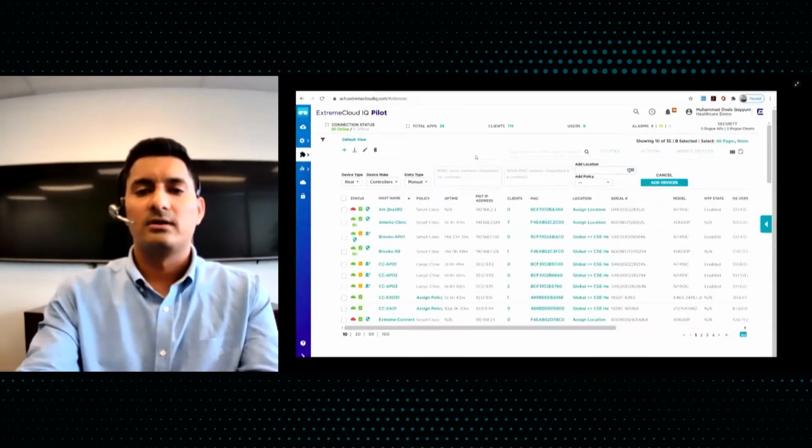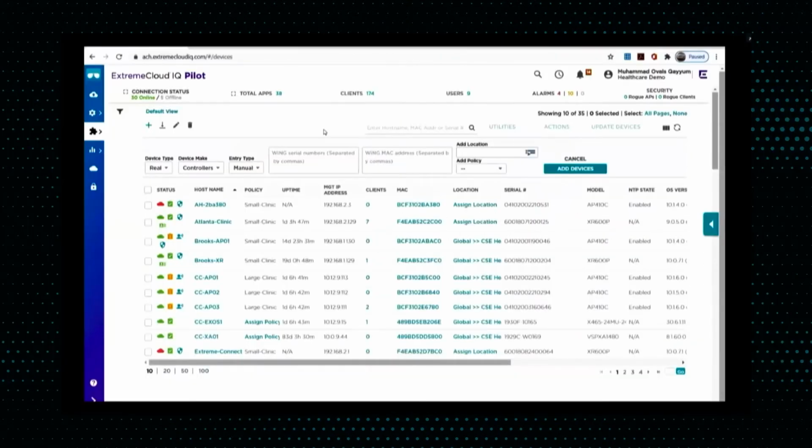So let's get started. Adding XCC and Wing controllers to XIQ is super easy. There's really only one extra step. As the current versions of XCC and Wing are not cloud native, we simply need to tell those controllers to point to the cloud, then onboard them just like any other device, and then they're online. So let's get started, shall we?